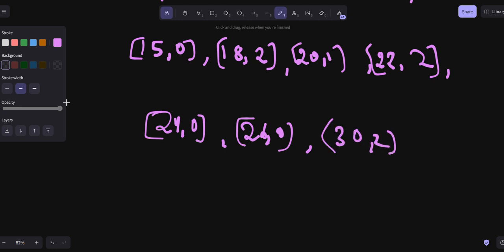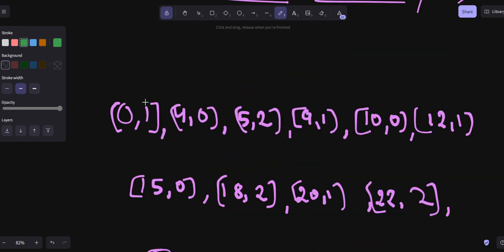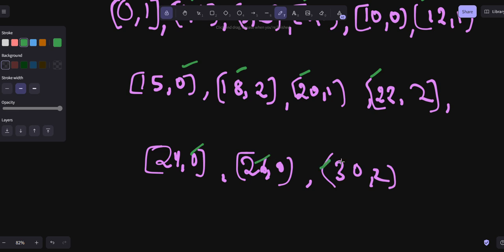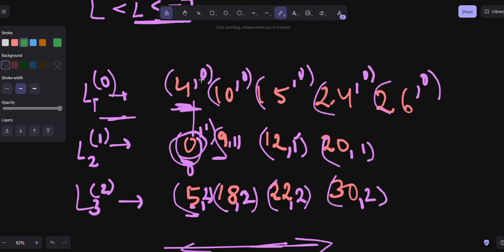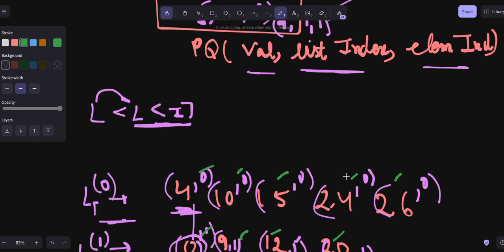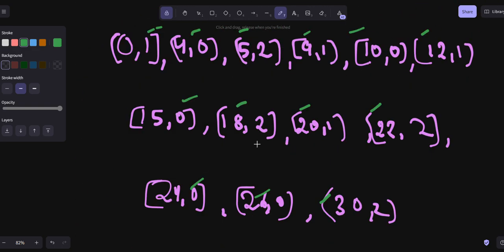Okay, so let's check one more time whether we are missing anything or not. So here how many total values are there? 1 2 3 4 5 6 7 8 9 10 11 12 13. And here 1 2 3 4 5 6 7 8 9 10 11 12 13. Okay, we are good, right? 13 and 13. So this is what we need to obtain.